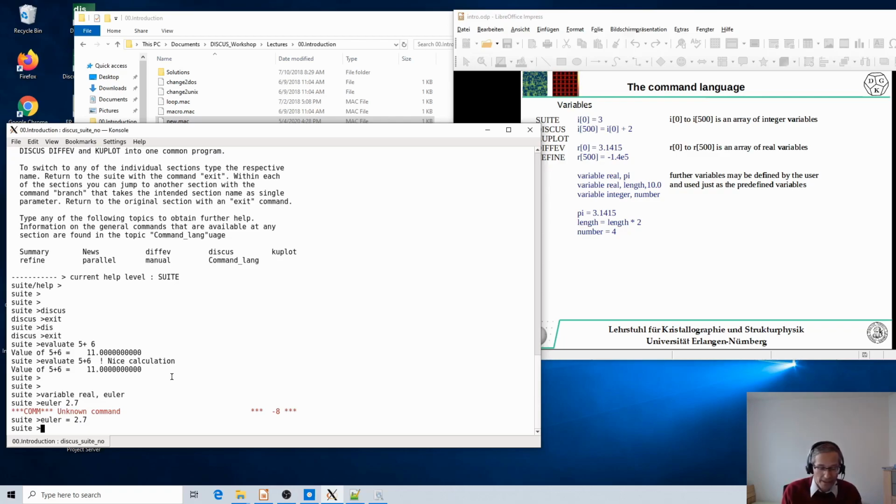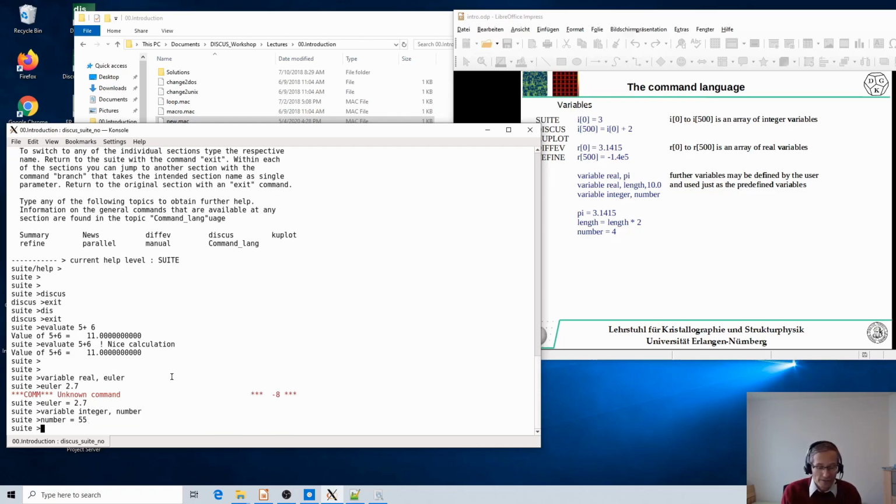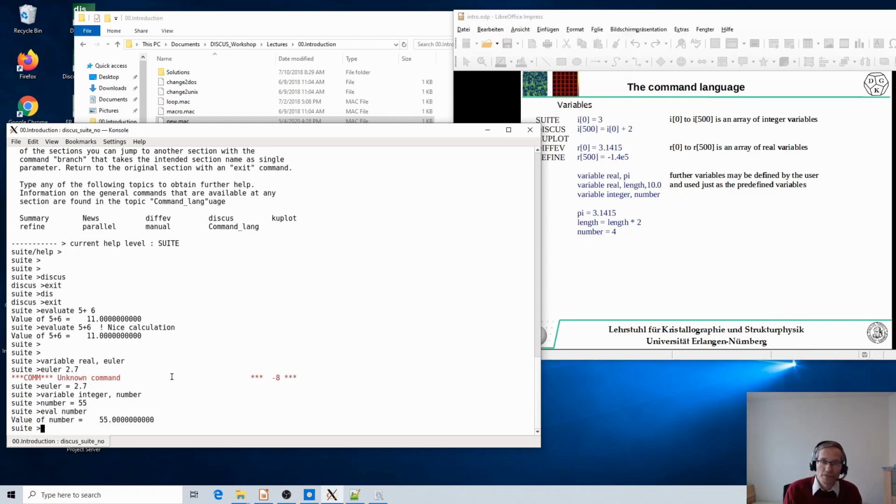Likewise, I can say here variable integer, comma, number, for example, and then say number is equal to 55. If I evaluate that, you will see it's displayed on screen as a decimal number with fractional coordinates, which are all 0. But it just was simpler in the programming to include the decimal points.